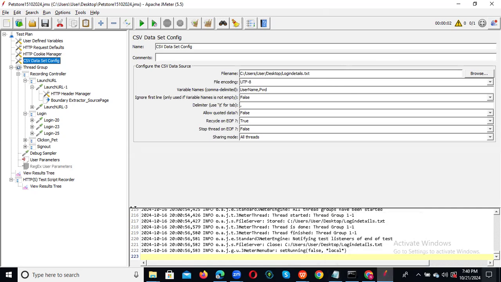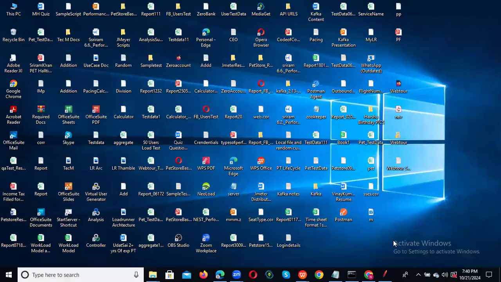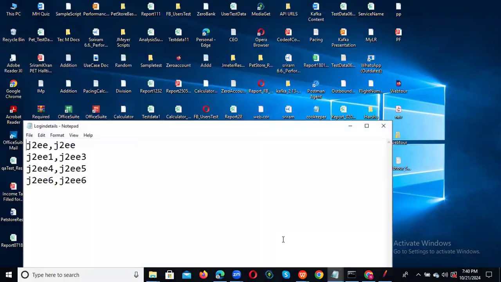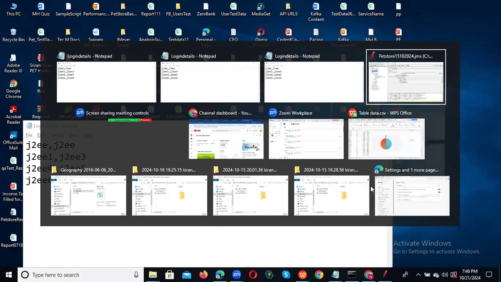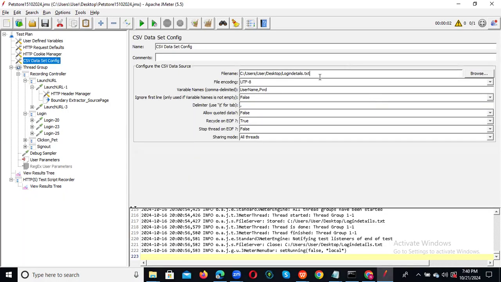I already wrote the details here, as you can observe. I just gave the username and password, which I am calling through the script. That is why I'm giving the path of the file, and the default encoding will be UTF-8. Under variable names, we give username and password, with the delimiter as a comma. After that, everything will be the same.